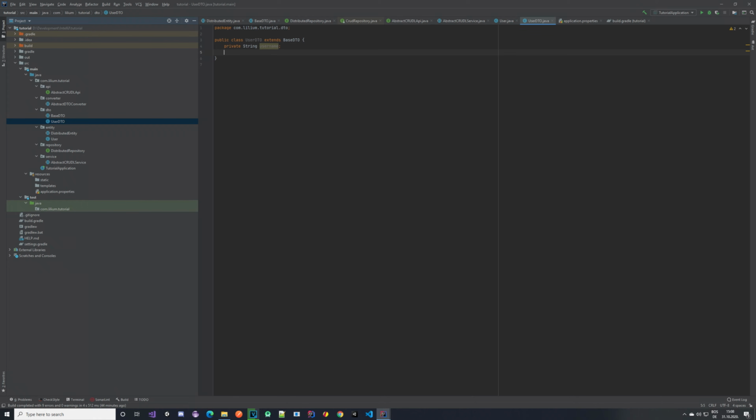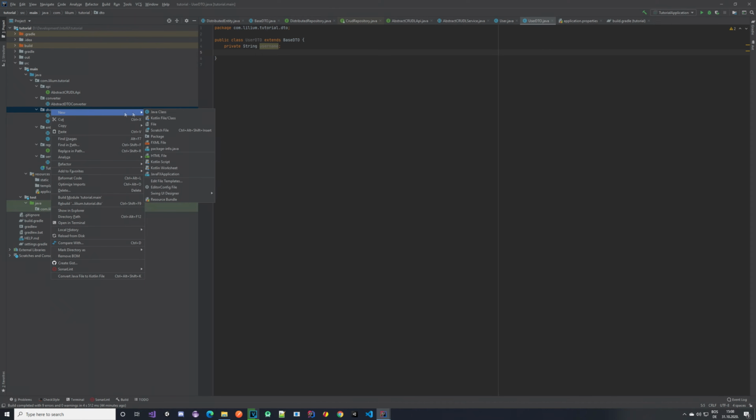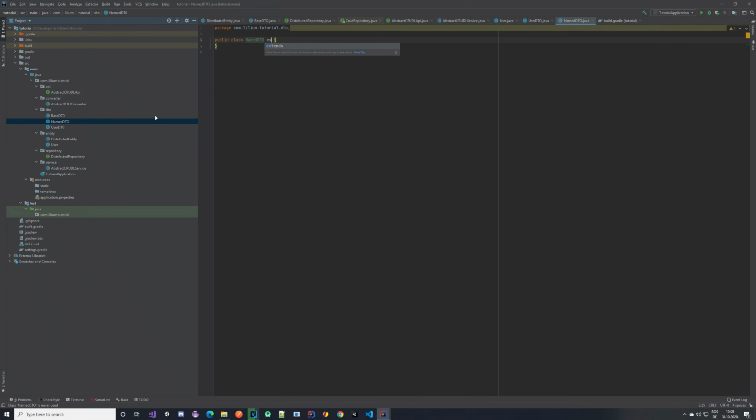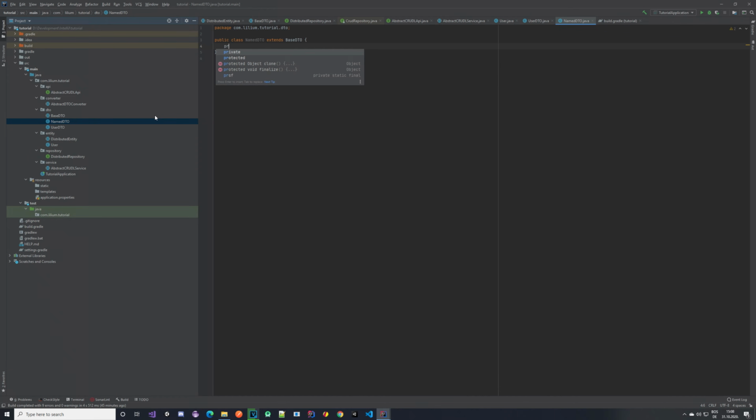Extending that DTO would not be so nice. So let's just create a different one and let's name it name DTO. Very nice name. It will extend the base DTO, so it will have everything, ID and stuff like that, that we created in the base DTO, but we also have a name, private String name, and let's create getters and setters for it.